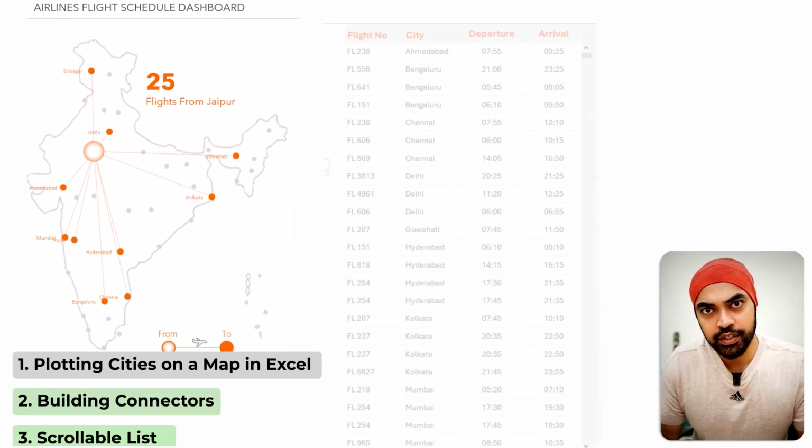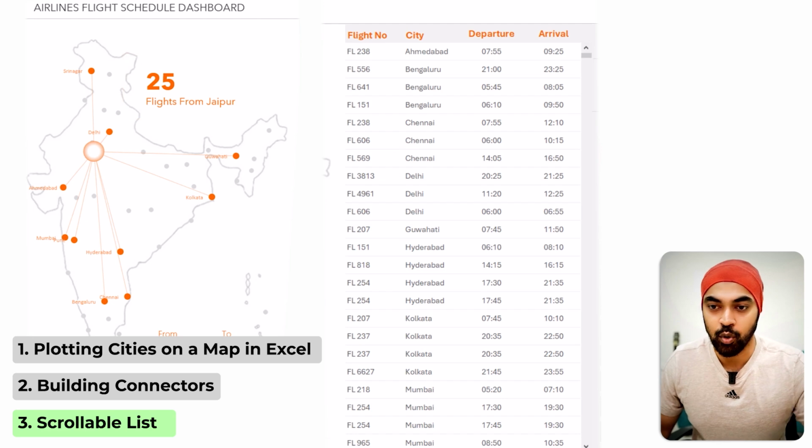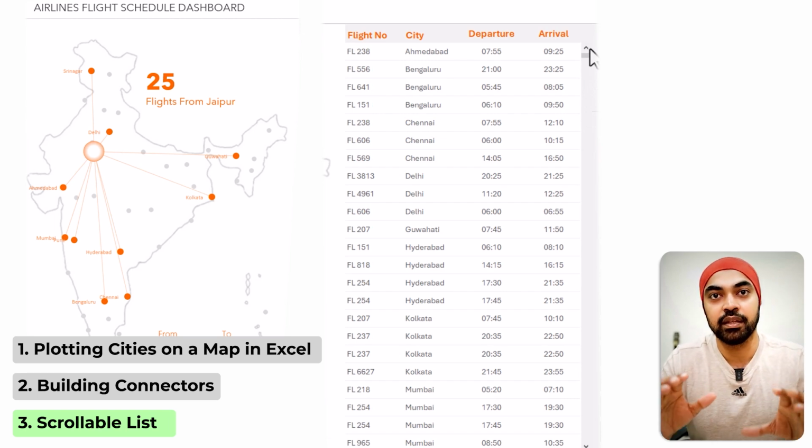The third part of this dashboard is the scrollable list. So if you want to take a look at all the 25 flights that went over from Jaipur, you can scroll down and take a look at all the 25 flights right here. This is the scrollable list that I have built, and that's going to be the third part of the video.